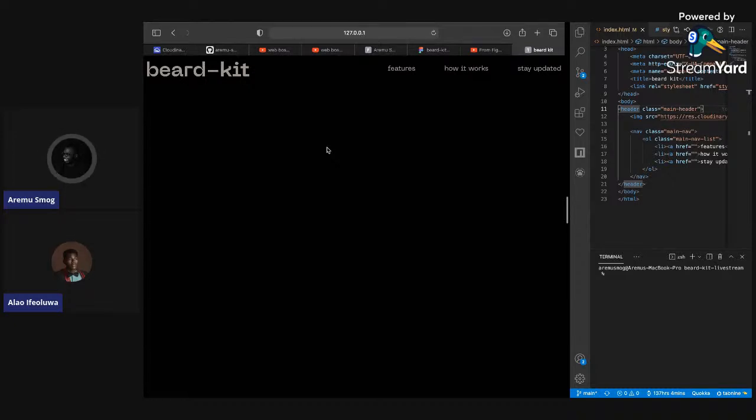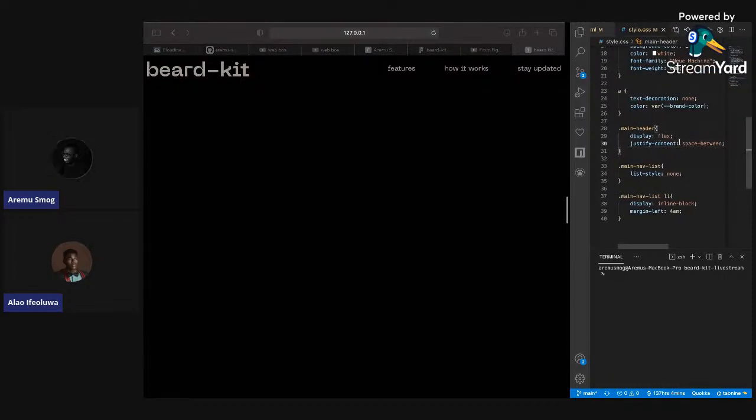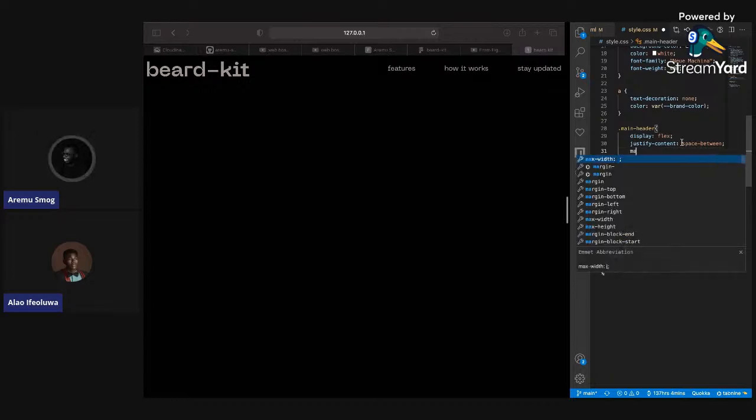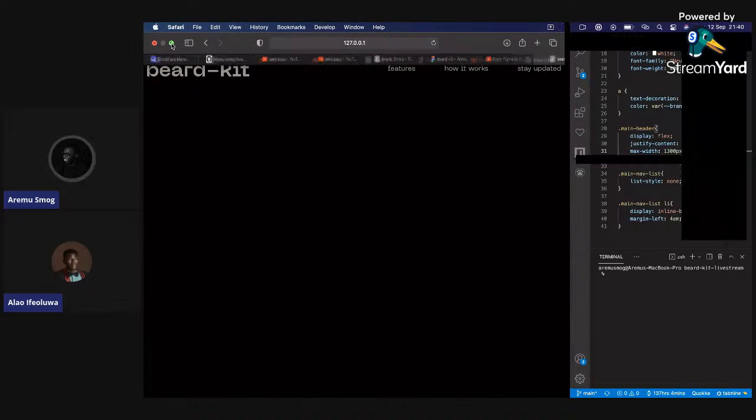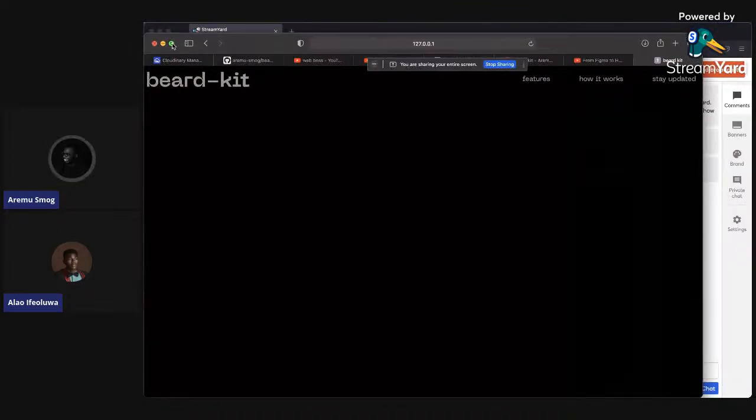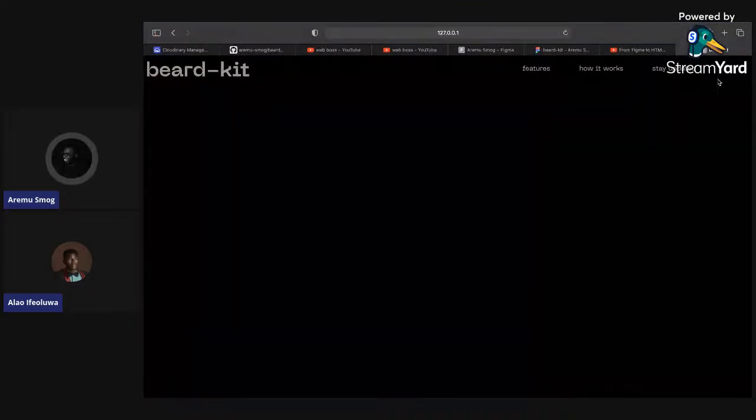So instead of just adding margin, I'll come over to the main header here and I will say that the maximum width, so this is actually a value that I've tested and trusted, should be 1,300 pixels. But of course, this will not show. Why? Because this viewport is less than 1,300 pixels. But if I come over here and I maximize my screen further, you can see that it's no longer touching the edge.